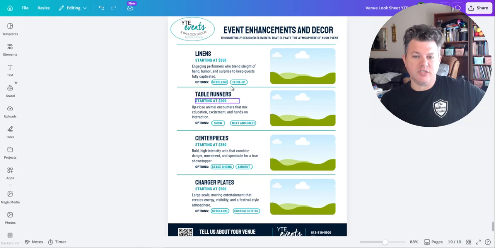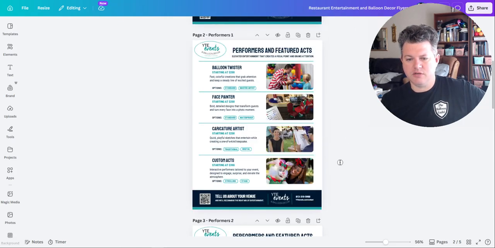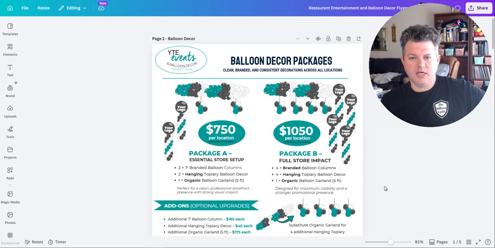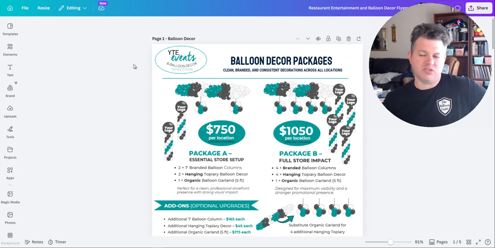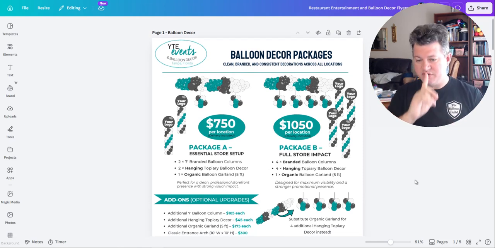Now, occasionally you'll do a unique layout. So let me show you our unique layout here. This is a unique layout that I did specifically for balloon decor packages for restaurants. So think like Chick-fil-A or McDonald's or something of that nature that may have entertainment come out and they may want to have some decor, that kind of thing. So this is what this page specifically is for, but I wanted to create packages.